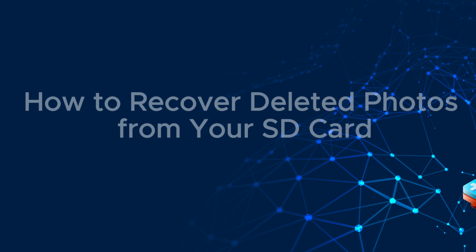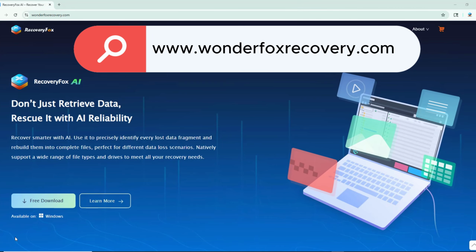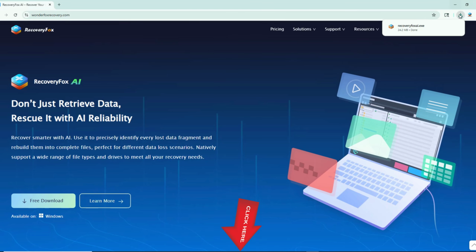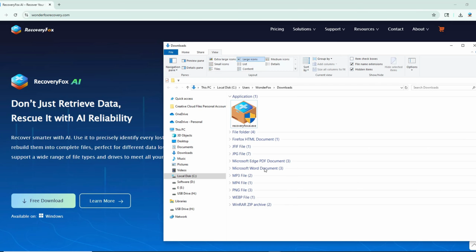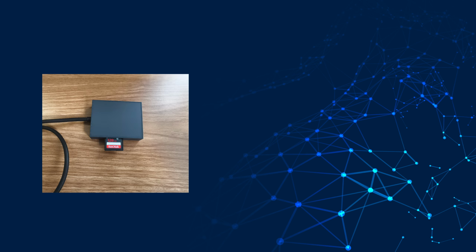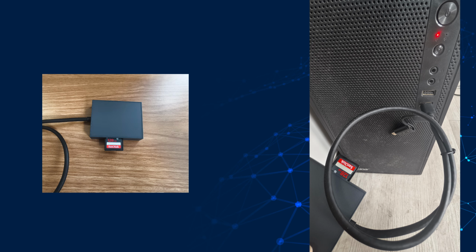Now let's see how it works. First, download and install the tool from our official website. You'll also find the download link in the video description. Remember, do not download or run recovery software on the affected drive, as this may overwrite your data and make recovery impossible. Insert your SD card into a card reader and connect it to your computer.